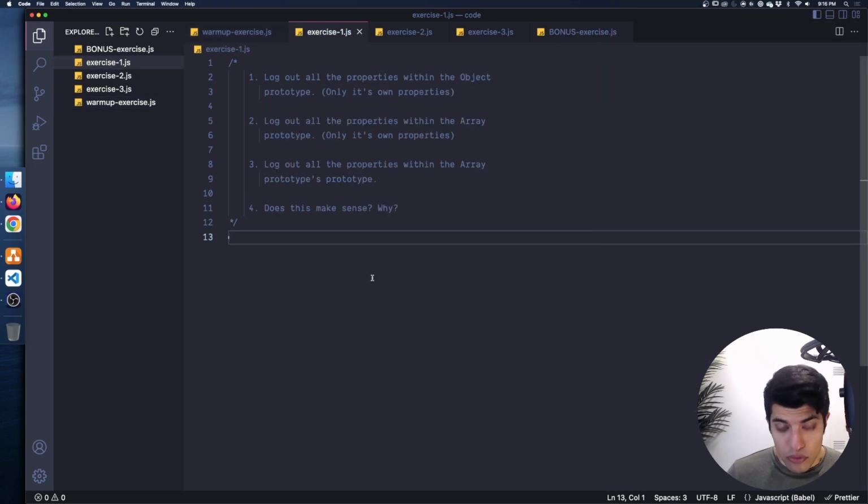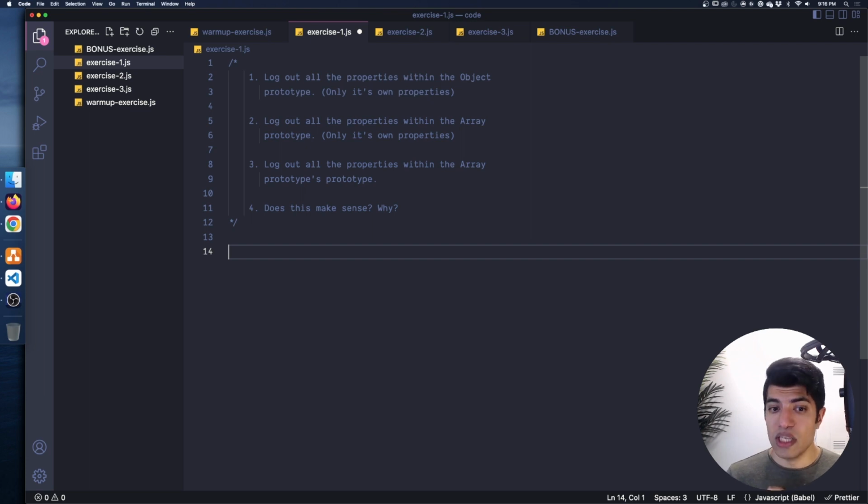Now, for this one, what we want to do is log out all the properties within the object prototype. So very similar to what we just did, right? We want to only log out the own properties for the object prototype. We want to do the same thing for the array prototype. And then we want to log out the properties for the array prototype's prototype.